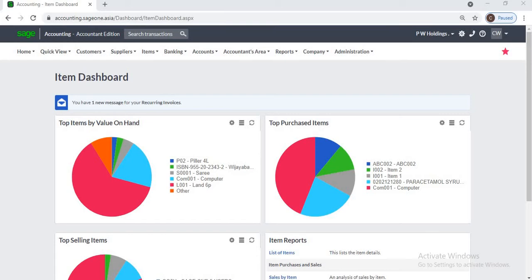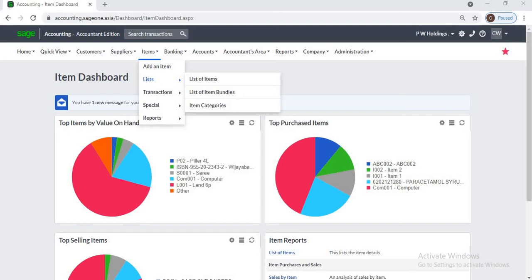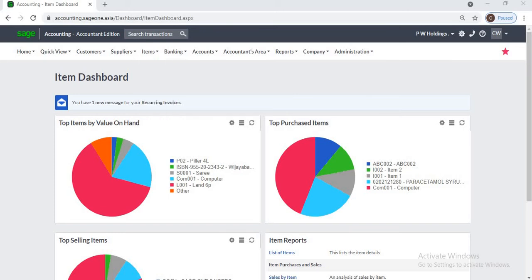In this video, we will discuss item master files. Items are the goods and or services that you sell to your customers. There are three types of master file records that are available for items: list of items, list of bundles, item categories.